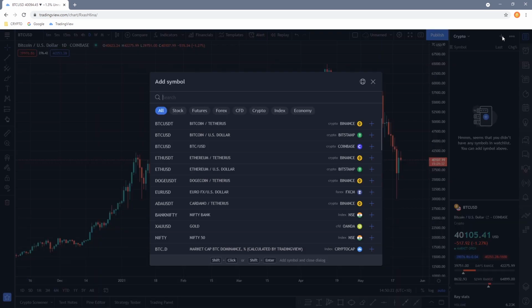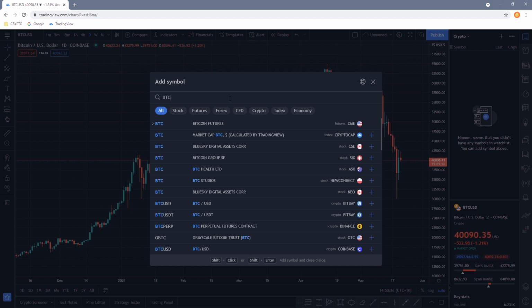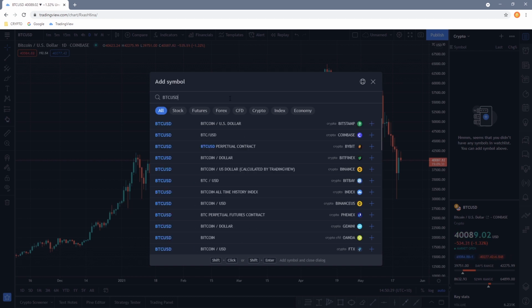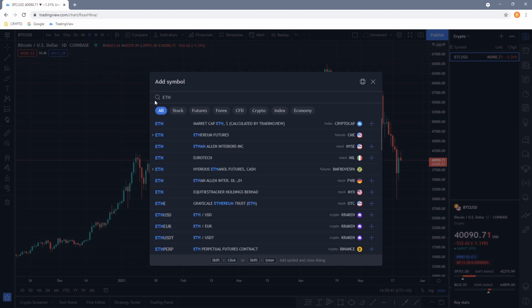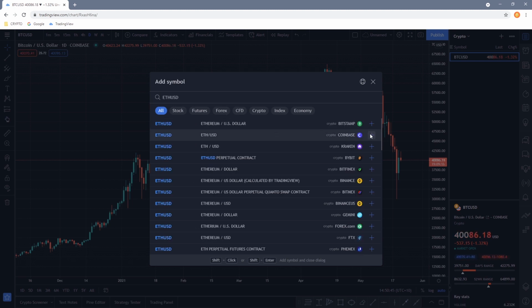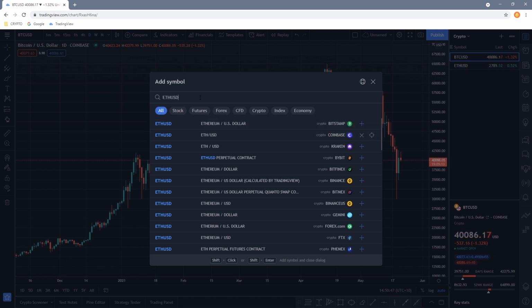Click on the plus in the top right, type in BTC USD, and then select a symbol, probably from the exchange that you're using. Let's use Coinbase as an example. Click on plus. Let's choose another one, maybe Ethereum, ETH USD, Coinbase again, and then let's choose another one.